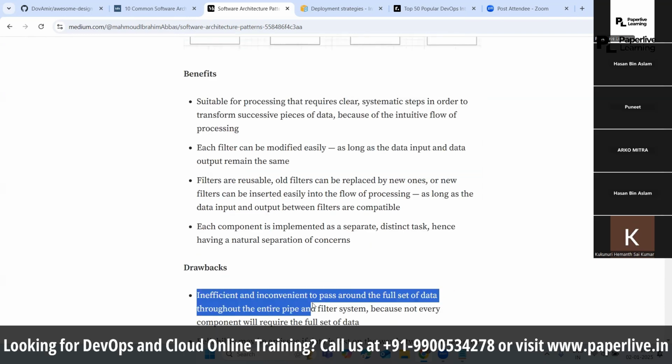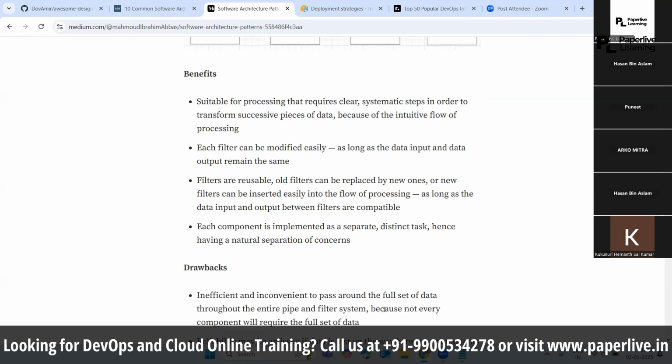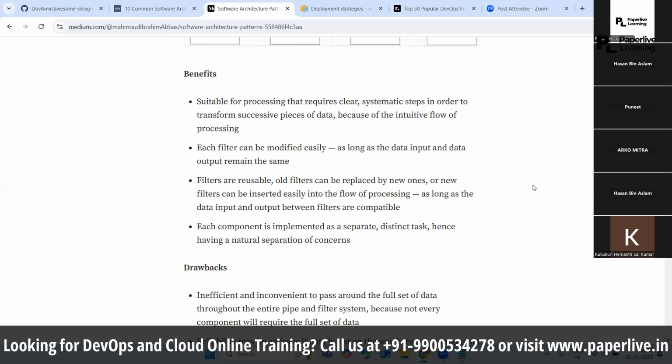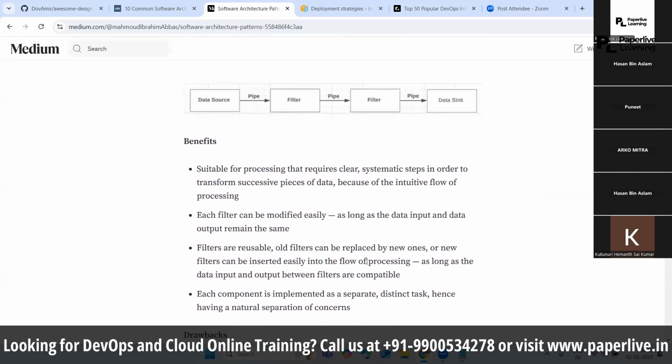The drawback is that it is inefficient and inconvenient, because not every component will require the full set of data. So the full set of data goes throughout the entire pipeline, you filter it. As and when the information is required, you pass on that information after filtering it. So the full data is not available, right? But the advantage is that you send only the information which is required by the user, right? That way you filter the information and send it from source to sink.